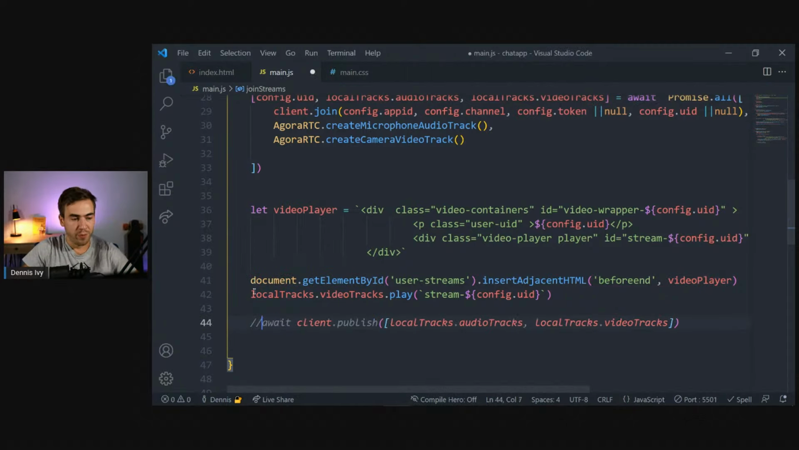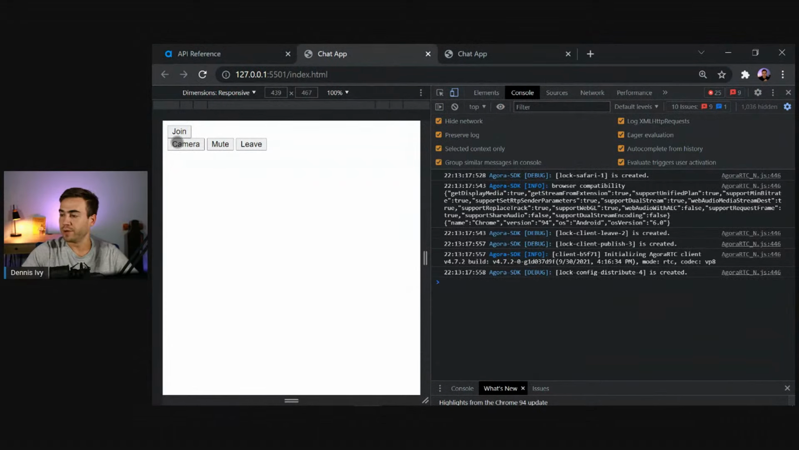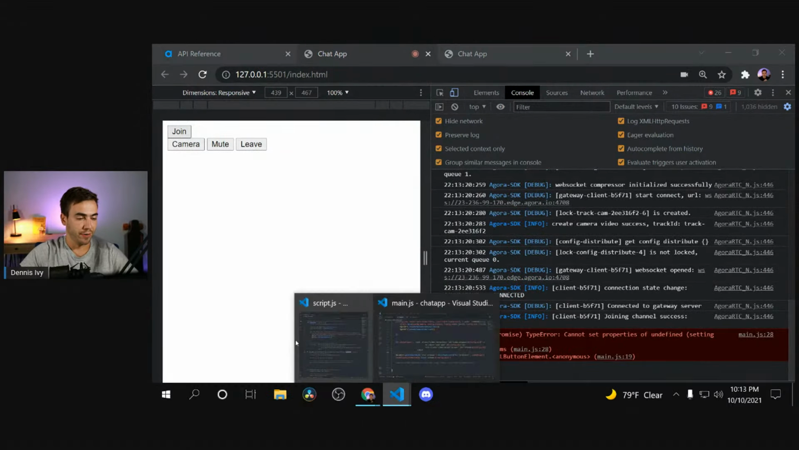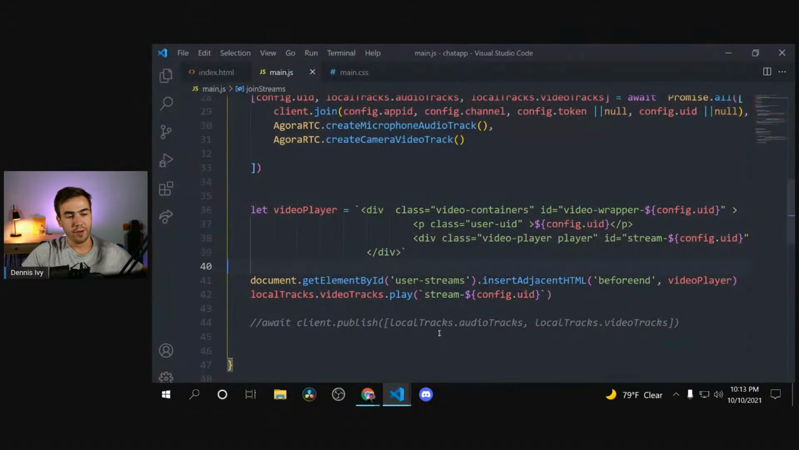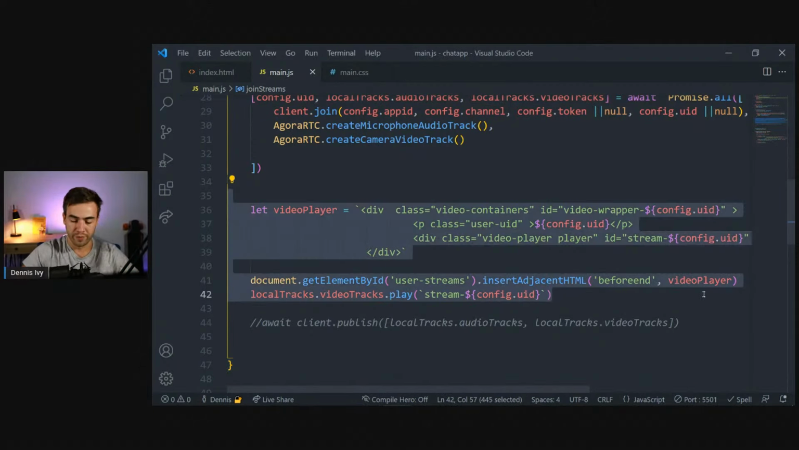What happens if I don't publish it? Let's just try this. Does the issue still occur if I don't publish it? Client.join, sorry. Yeah, the issue occurs. So it's not there. Let's try to do some process of elimination here and see what I'm missing. Okay, so it's not that. Let's try to turn off the stream. So it's definitely in the promise, I think. So let's just uncomment all of this.